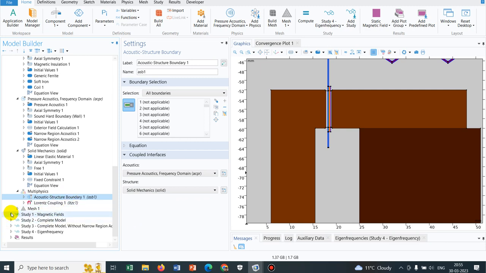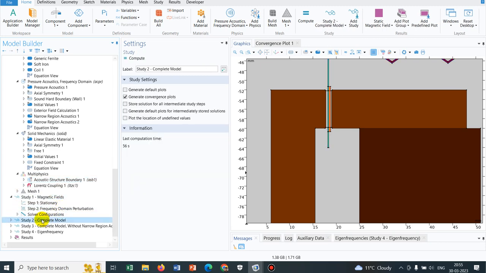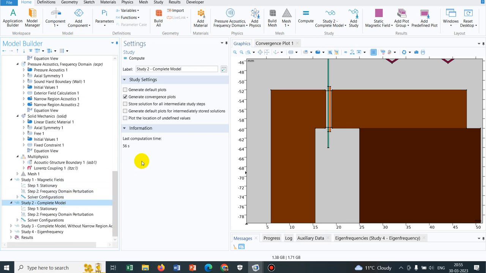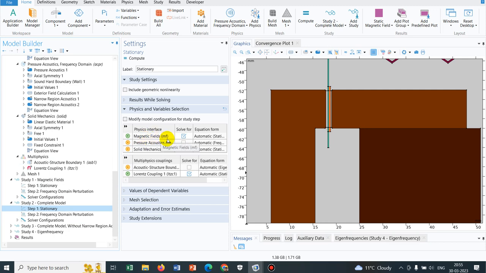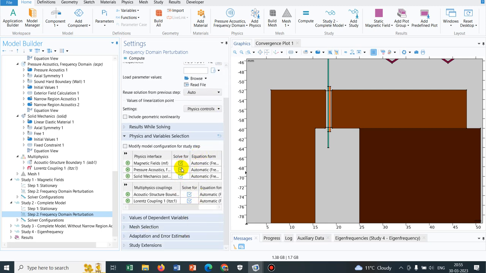So if I just show you the study, they have taken different studies to solve the magnetic field separately. This is the complete model where they have solved everything. The frequency domain is used for this particular pressure acoustics. For the others, they have taken stationary studies. You can see when I go to the stationary study, they are solving for the magnetic field and the Lorentz force, because the magnetic field is a stationary physics. In the frequency domain, you can see they have taken all the physics together, because ultimately in the frequency domain they are solving for the pressure acoustics, and the pressure acoustics is coupled with all the physics. That is why they have taken all the physics together.